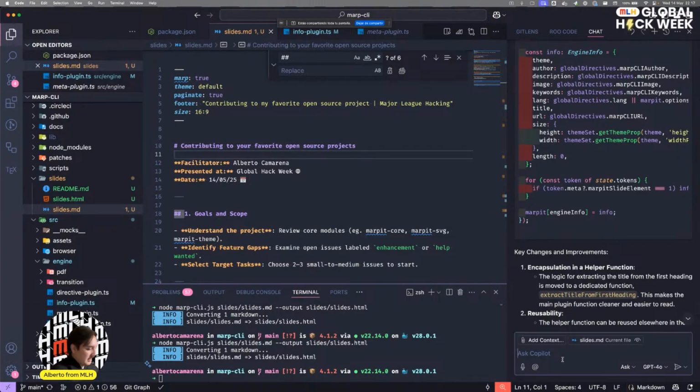I'll just ask. I tried removing all headers from the markdown file. It worked as it should, because no title is added to the HTML generation.